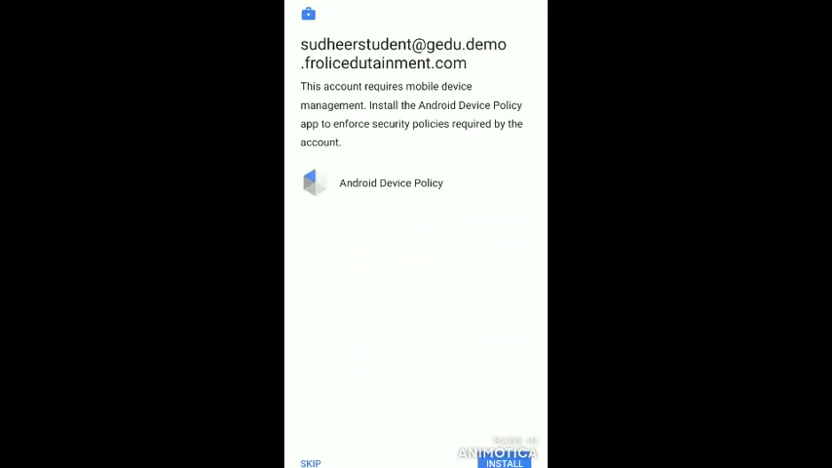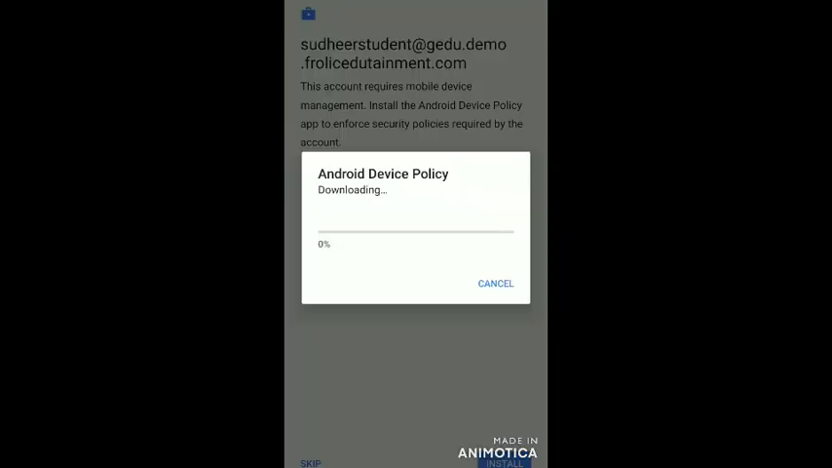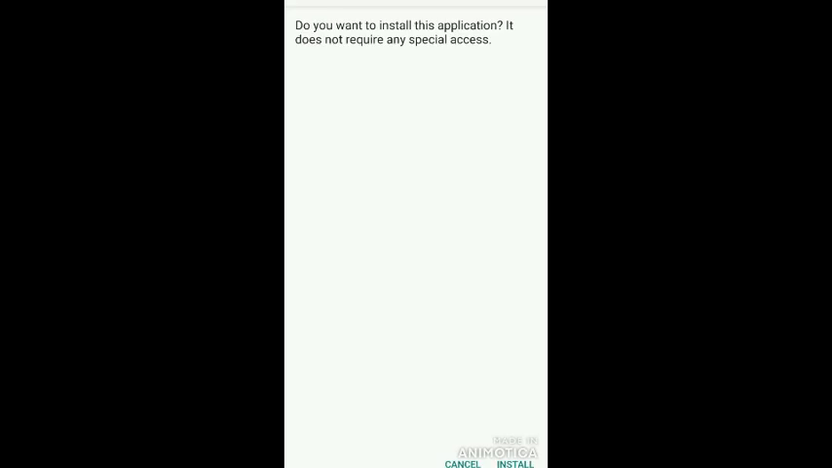This will prompt you to install an app called Android Device Policy. Click on Install. The download depends on the Wi-Fi speed. Normally it shouldn't take more than 10 to 15 seconds.